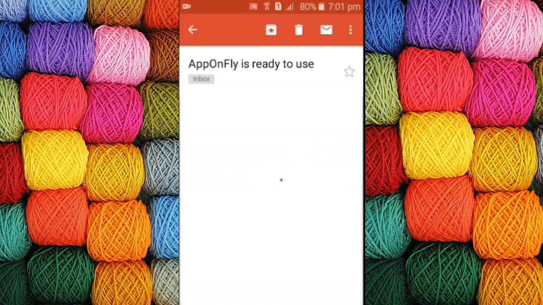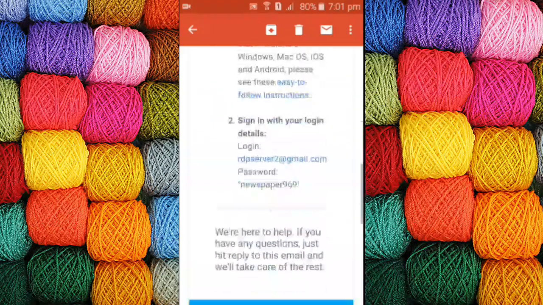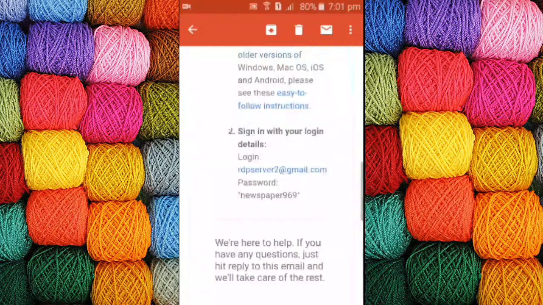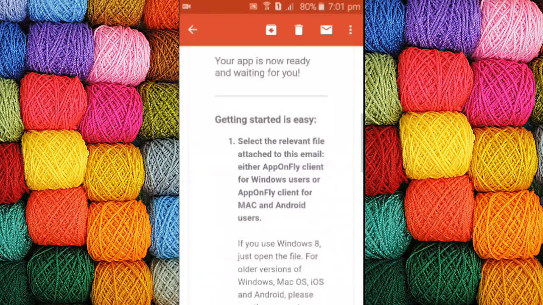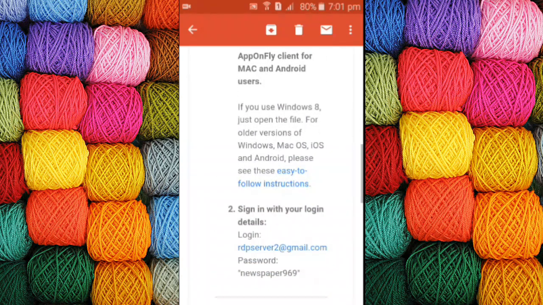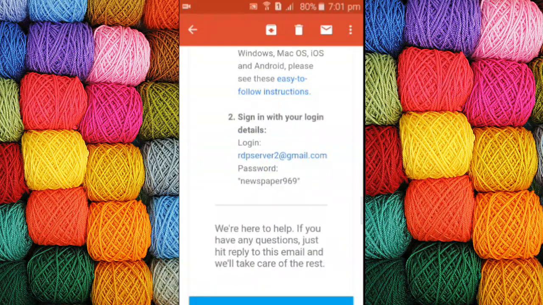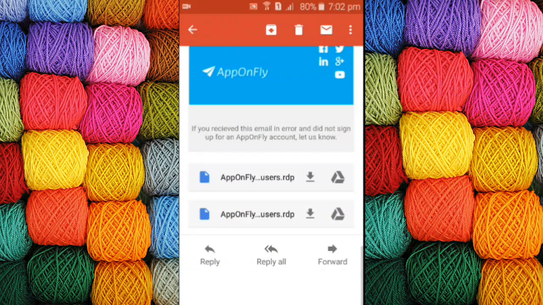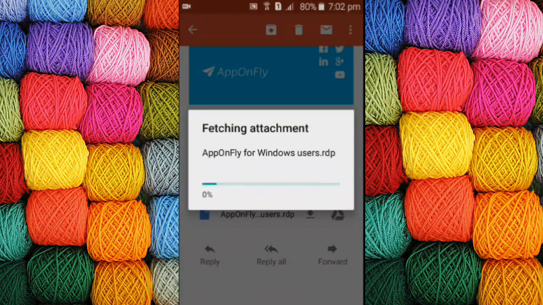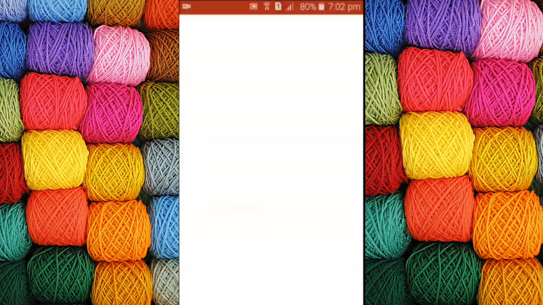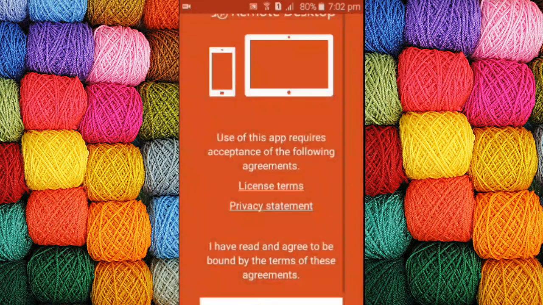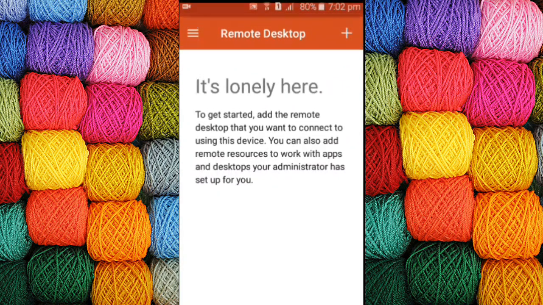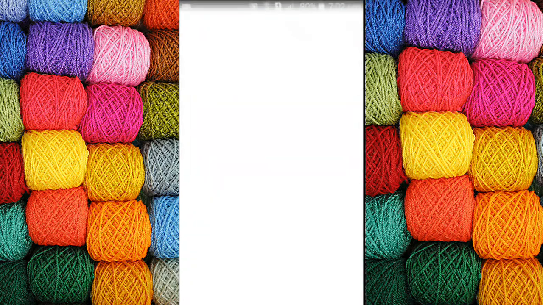We just need to wait a few seconds until it gives us the getting started guide. It is totally easy. And here are my login ID and password. We need to just tap on the login ID and password, copy it, and tap on AppOnFly for Windows users. Now it will automatically pop up and redirect to this. Let's accept this. Maybe you need to go back and open it again. I'm sorry for the background noise, guys.